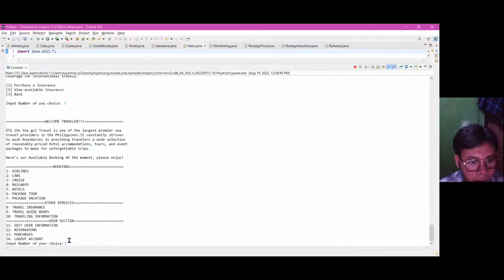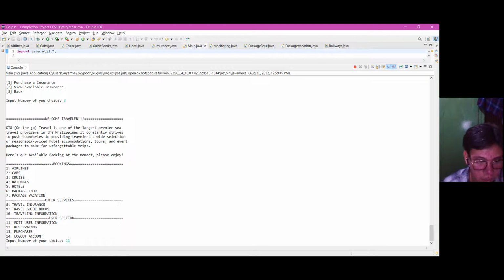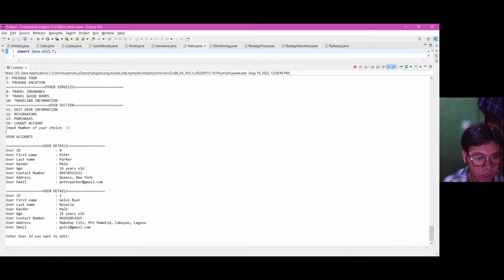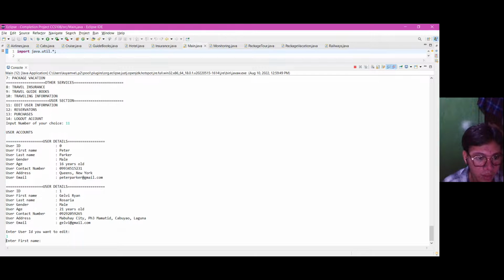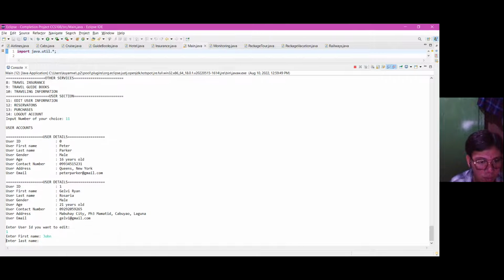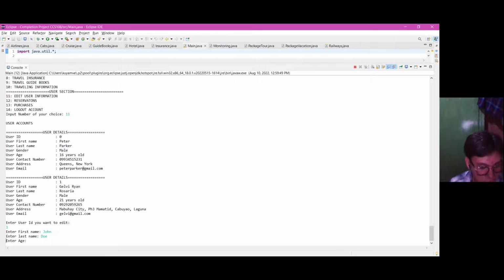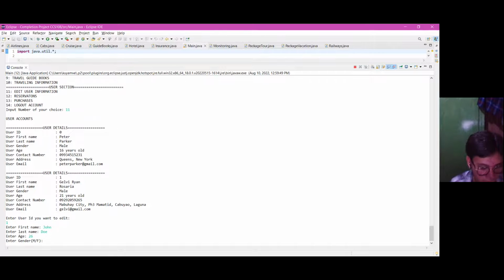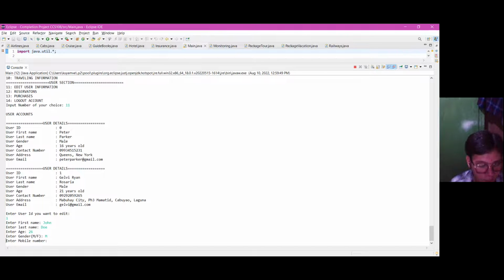In the user section, you can update the user information. Let's say I want to update my user information. Number 11. Enter user ID, 1. Here, the process of updating will occur. Enter username: let's say my name now is John Doe, and my age is, let's say, 26 years old, gender of male, mobile number.